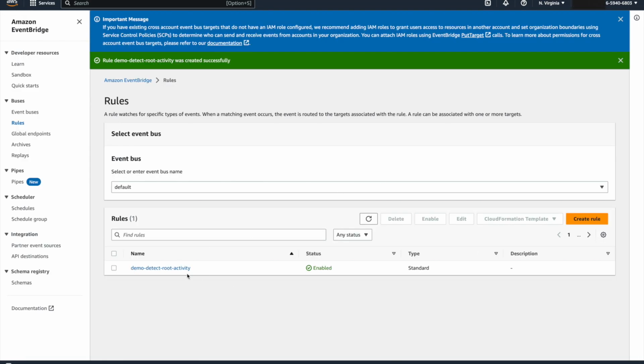Only thing that we need to do now is to enable CloudTrail in this account, and then we can test by signing in with a root user to see if this rule is being triggered, and see if the downstream Lambda function is then triggered by this rule.